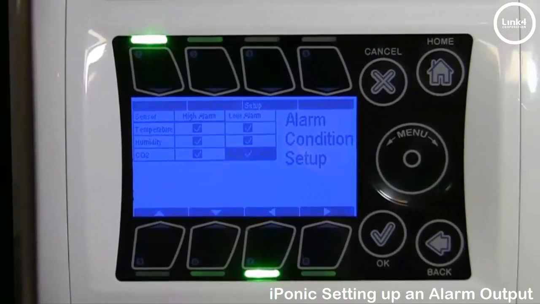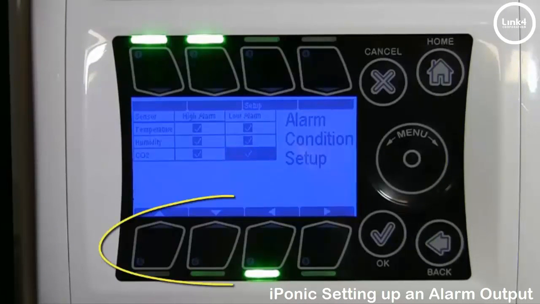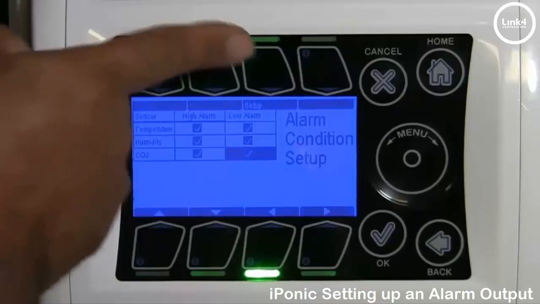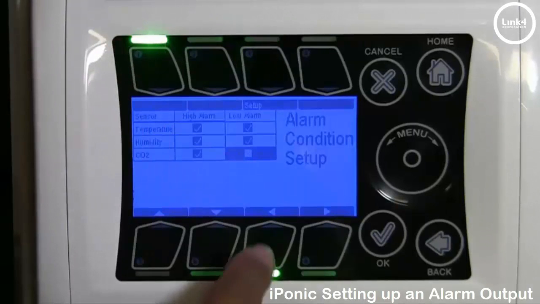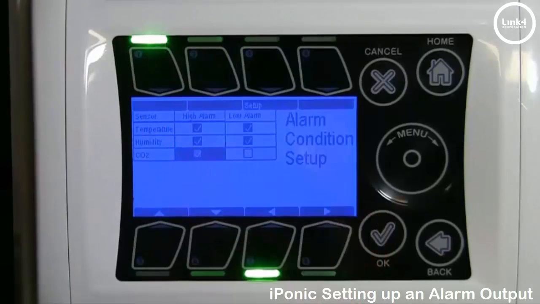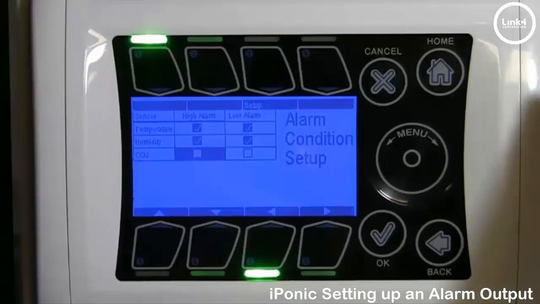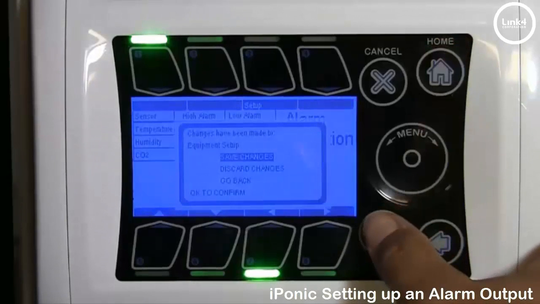Now, to navigate throughout the screen, you would use buttons 5, 6, 7, and 8, which is up, down, left, and right. And to enable, just simply hit the setup button, or you can even hit the OK button, and it will make check marks for you. Now to save, simply hit the home screen and save changes.